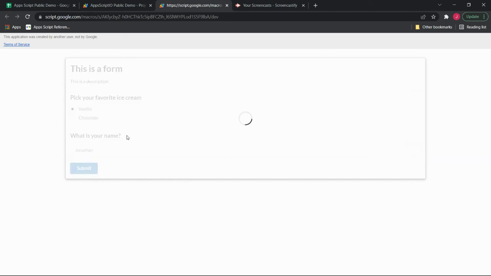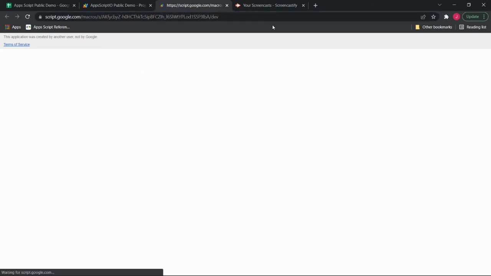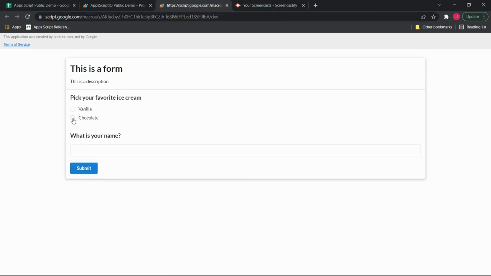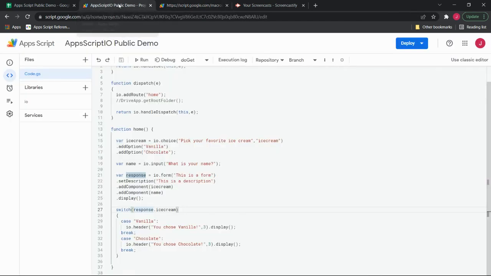And then when we submit the form, it says you chose vanilla, and so we can run that again, and then just choose chocolate this time. So I'm gonna choose chocolate. Same thing. Let's just put John this time. You chose chocolate. And it's just that simple and that easy to be able to put things on screen and get information back. Right here, all I do is put headers.